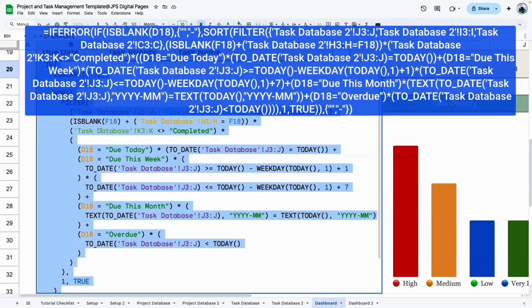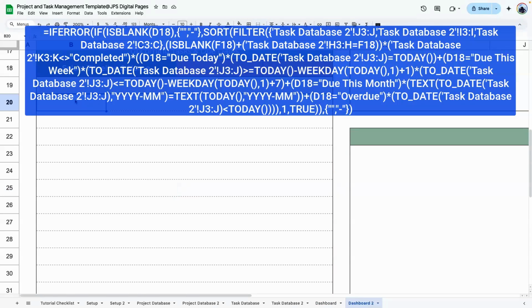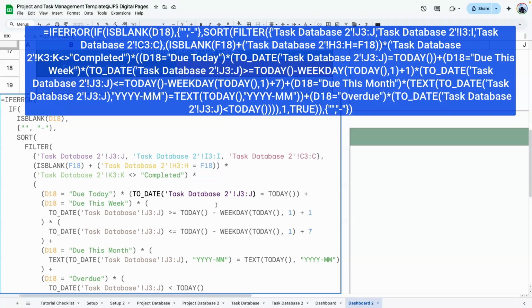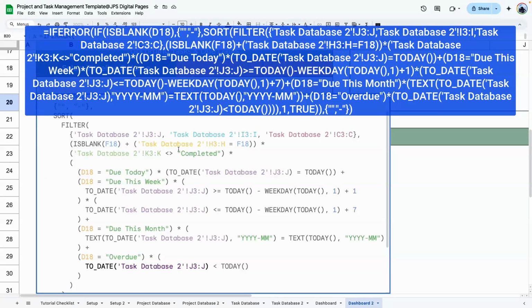We're going to copy this formula and paste it right here and carefully change all of the names of the tab. So from task database, we're going to change it to task database 2 several times. So just make sure you review the formula carefully. And if you're using a different task name, just go ahead and change it. But if you're making this template and you already named your tab task database 2, all you have to do is just use this updated version and you don't have to worry about changing it from task database to task database 2. So it's changed everywhere.